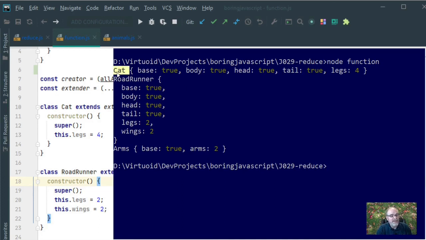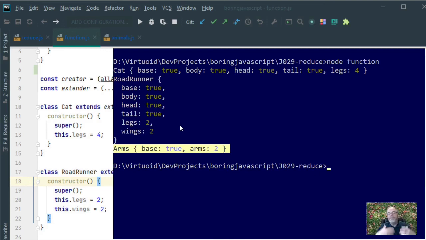So now my cat has a base of true, which means I did indeed extend base animals. It has a body of true. It has a head of true. It has a tail of true. And it has 4 legs, because we told it to have 4 legs. Roadrunner, same thing. Base true, body true, head true, tail true. 2 legs because we told it to have 2 legs, and 2 wings because it has 2 wings. And here's my arms, and this shows you that I can actually use those individual classes, even though they're really functions, it's very easy to be able to use them by themselves if necessary. So this is an incredibly fantastic way of being able to use a reduce function to simulate multiple extensions.